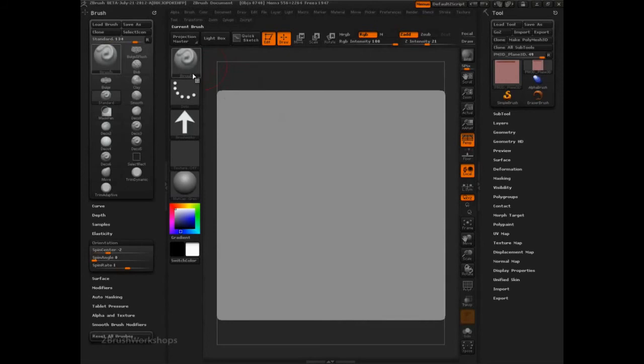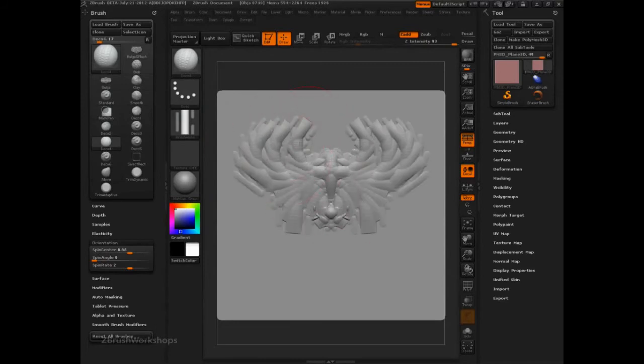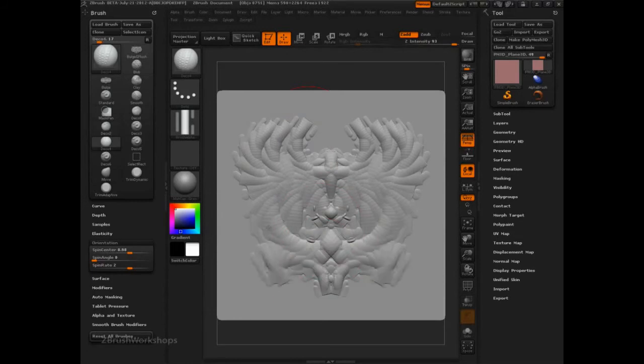Now, how do you use these brushes? How does it fit in? There is, of course, just the decorative purposes of using this. Let's set this to Deco 4. Turn symmetry on. And you can get really nice patterns out of this.